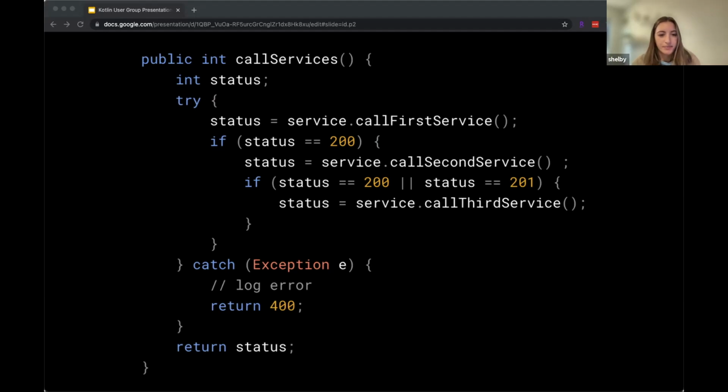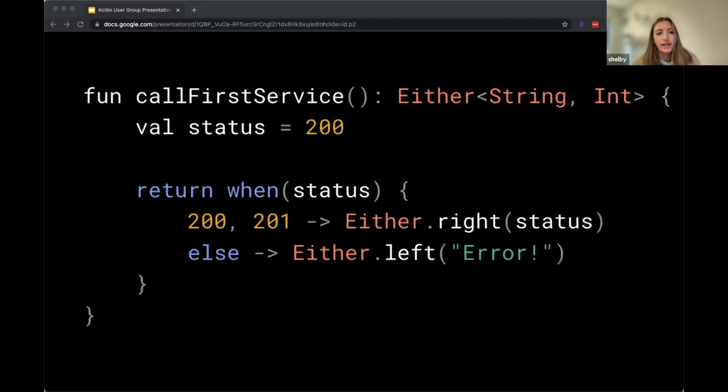And then we're returning some error code. So we can start improving this by first writing the callForService method that returns an Either type instead of just an integer. So we have an Either with the String as the left and then an Integer as the right. We have val status equal to 200.